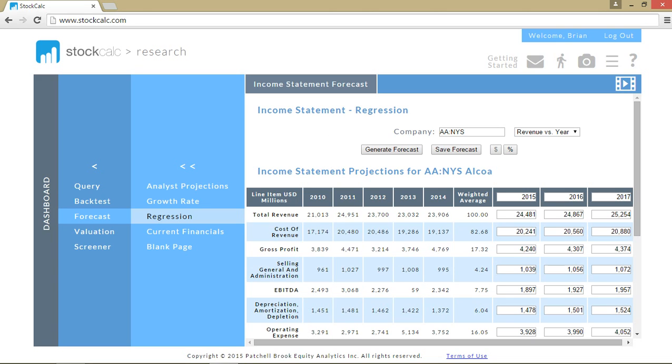So again, the regression tool is available as a starting point to allow you to generate a forecast on a go-forward basis where you do not have any analyst projection data. About half of the companies in the database do not have any analyst projections, and in order to generate a forecast we need a tool like this or the growth tool to allow us to do those projections.